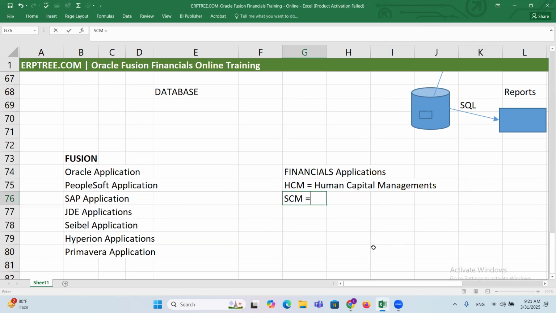SCM, supply chain management. Look at the terms. No need to understand beyond that. Supply. As a company, when we are supplying means selling, right? When we are selling, there should be some chain of activities to supply, to send that goods from our company to our customer company, our customer location.